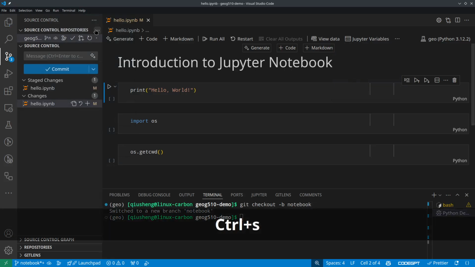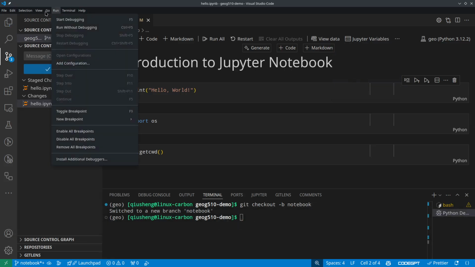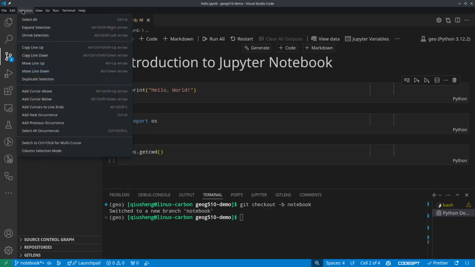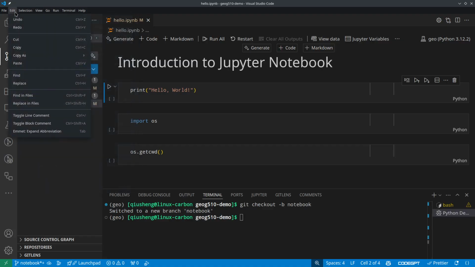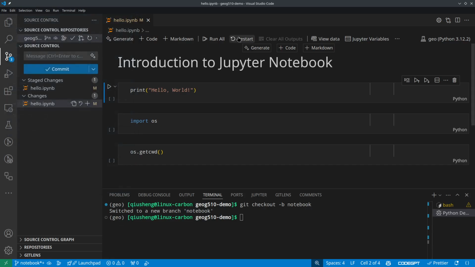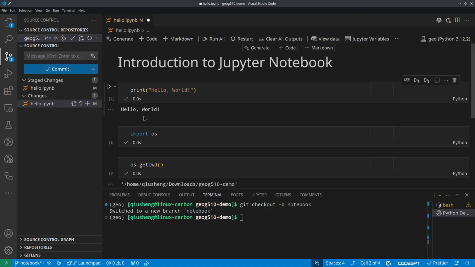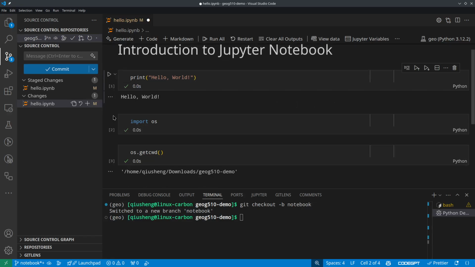Maybe Control S, and there should be a button. Yeah, I forgot where. There should be one like restart everything. Okay, now it's restarting, and then run again. See on the left side, you should see 1, 2, 3, right? So that means it's clean.